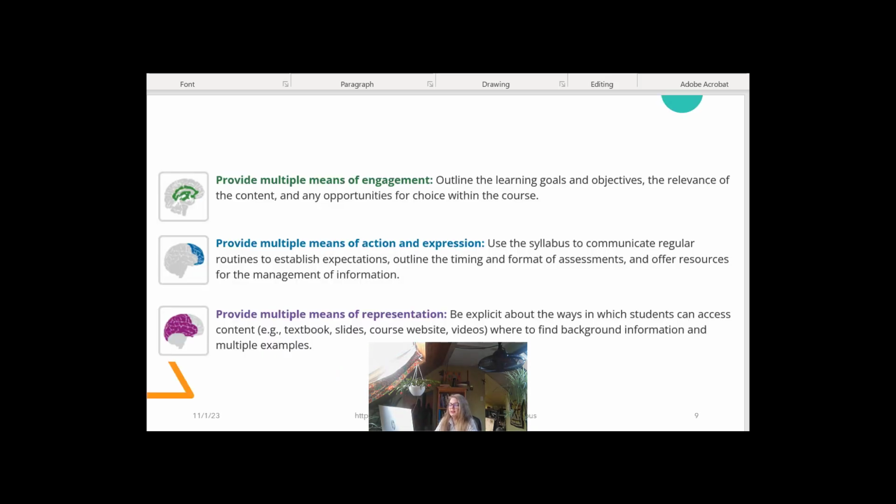UDL, the three basic tenets are, as I mentioned, provide multiple means of engagement for learners, provide multiple means for learners to take action and express themselves and demonstrate their learning, and provide multiple means of representation. So more than one version of some information you want them to have. Perhaps have a print version, there could be an audio version, there could be a video. It could be explained multiple times in different ways. That can be very helpful to suit all different learners' styles or desires for the way that they learn best.